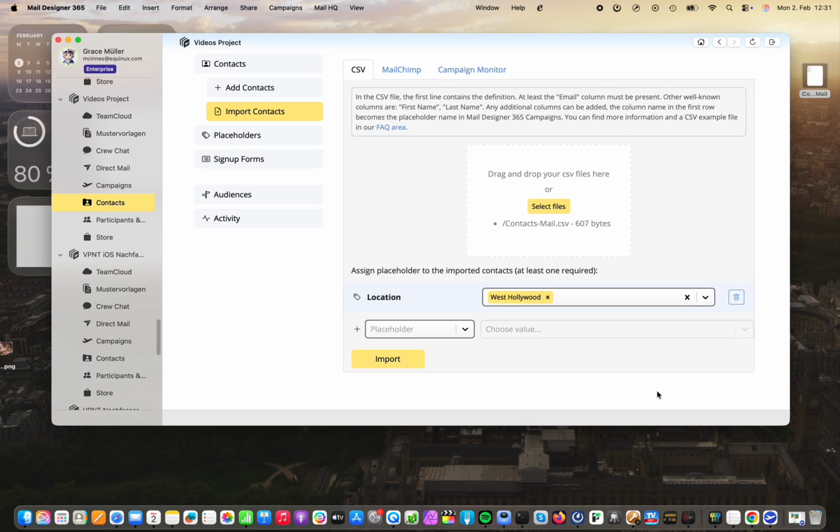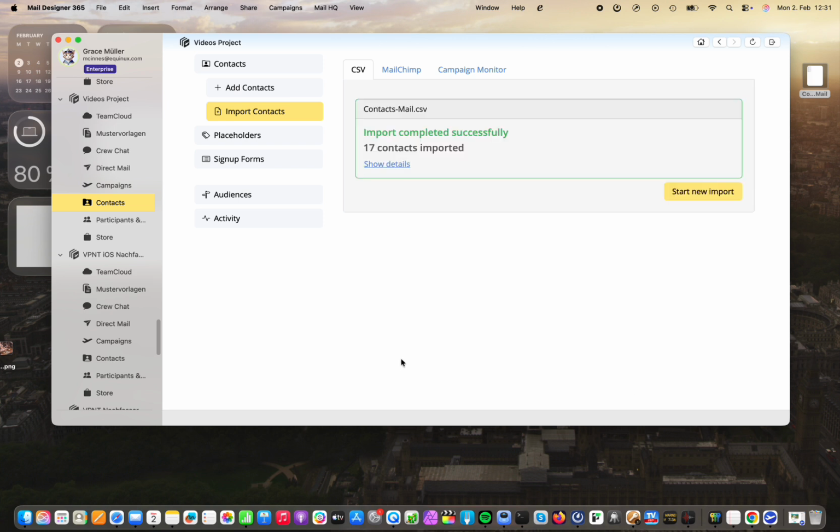And then just go ahead and click on Import. And then you'll just see a little success message just to show you that everything's gone smoothly and you're ready for the next step.